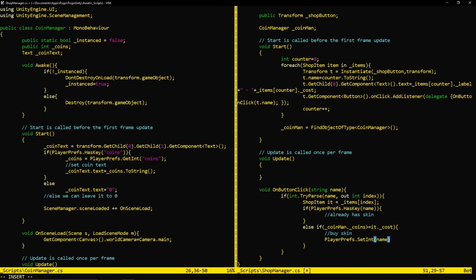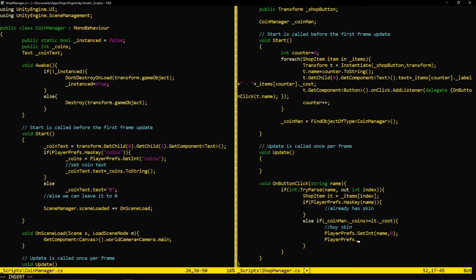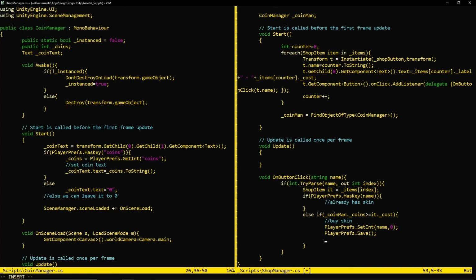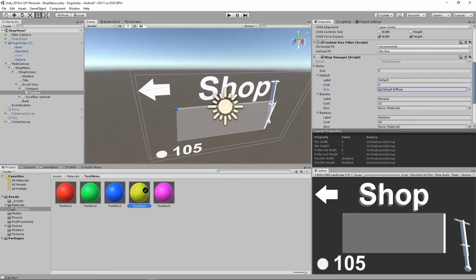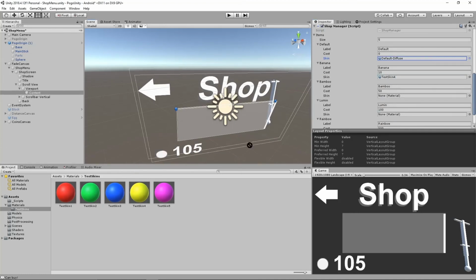So at the start of playing the game, there are no player preferences. So if PlayerPrefs HasKey returns false, it means this is the start, and we don't have that skin yet. But if we do have the key, like as you can see, PlayerPrefs SetInt, that's going to save the key. So if we have enough coins, we'll save it, so we'll know that for the future. We have to call PlayerPrefs.Save just to make sure that our preferences are actually saved.